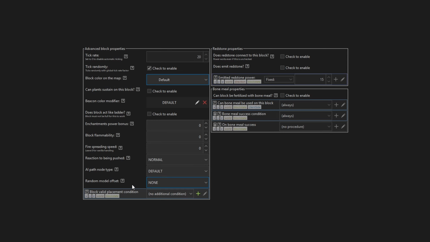The random model offset allows you to effectively make it so the model can spawn anywhere within a block. So think like when you're planting flowers in vanilla Minecraft, how they're not always in the center of the block, they're offset randomly. This is what you would use for that.